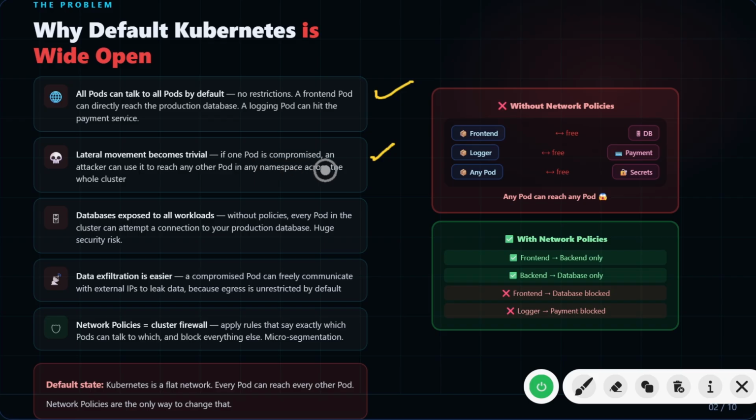So if one pod is compromised, an attacker can use it to reach any other pod in any namespace across the whole cluster. And databases are exposed to the whole network. So without proper policies, each and every pod in the cluster can attempt to connect to your production database. It is a huge security risk. And there is a chance of data exfiltration, which becomes easier. A compromised pod can freely communicate with external IPs to leak the data, and that is because egress is unrestricted by default.